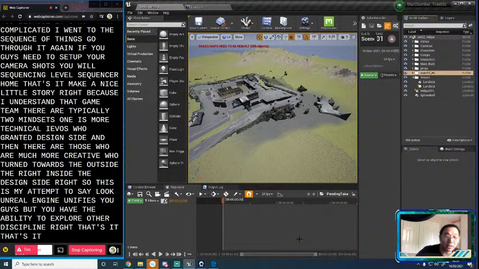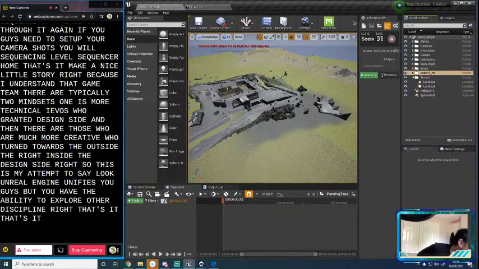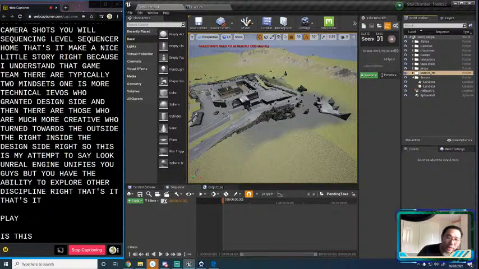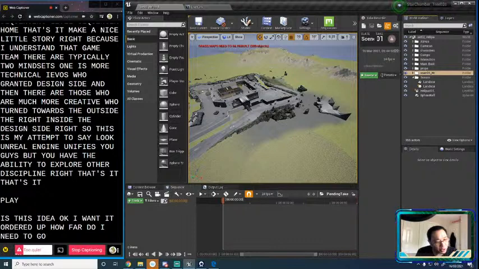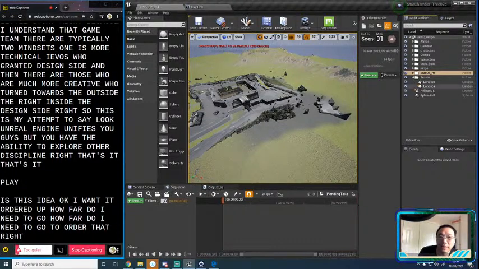Now, the last thing I'm going to leave you with, and then we're going to get on with this lecture. Thankfully, I've got you for 2 slots today. Is this idea, okay, I want it arted up. How far do I need to go? How far do I need to go to art it up, right?